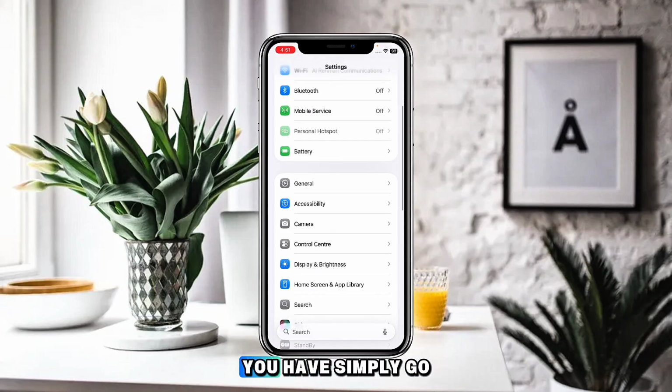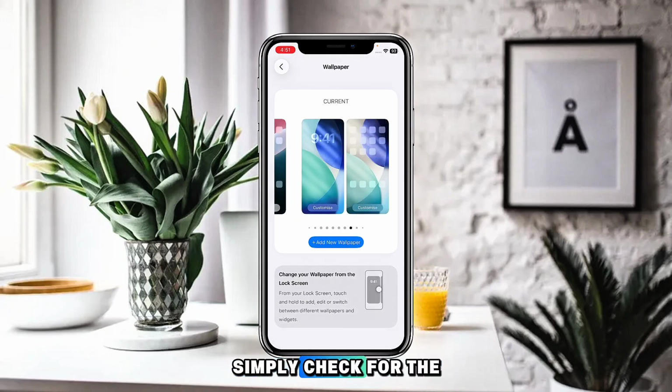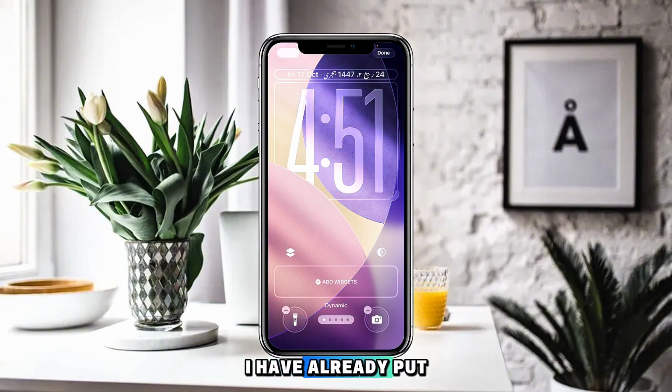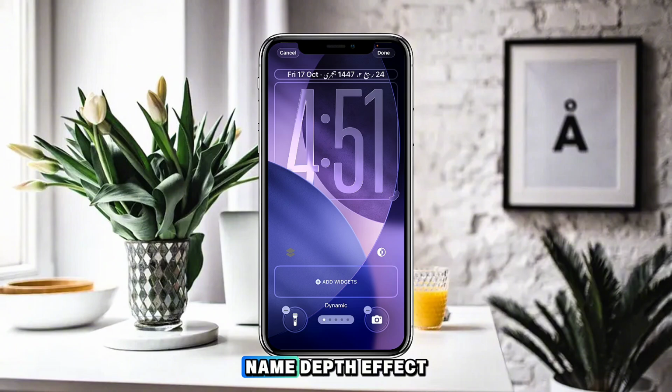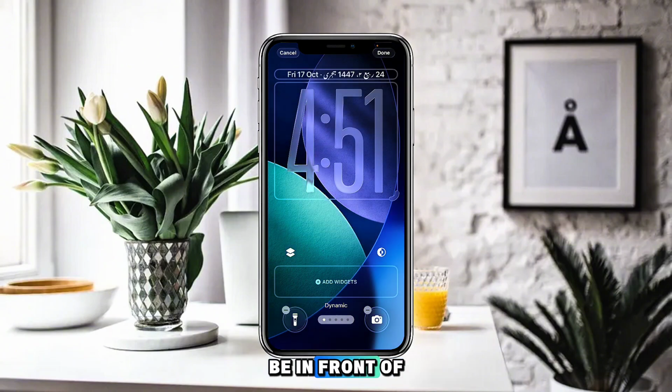And now, you have to simply go to the wallpaper settings, and here you have to check the wallpaper setting. And you have to simply click on Customize Wallpaper. And as you can see, I have already put that time behind that wallpaper. So if you want to set it, there is a setting named depth effect. If you turn this on, then time will be behind the wallpaper.